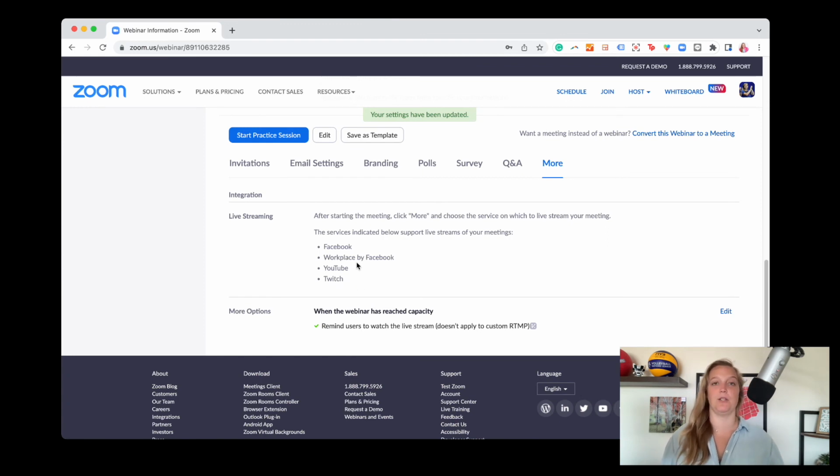Say I'm going to Facebook or YouTube or something like that. Now, Zoom doesn't automatically do that for you. You have to be doing the live streaming for them to redirect folks, but this is just a nice feature that I've actually been pretty impressed with that Zoom's come out with.